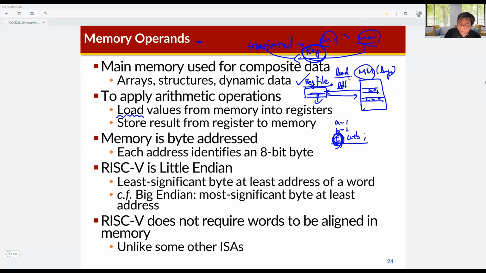But in our program, we also defined C equal A plus B. That means C is also assigned in the main memory, and C will need to have the result of A plus B. So the result of a computation should be updated in the main memory. Therefore, data transfer from the register file to main memory is also required. This instruction is called store.